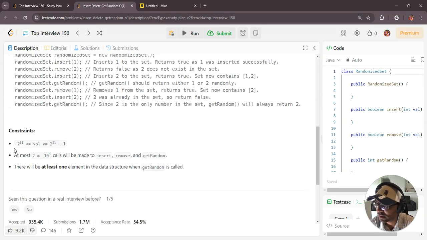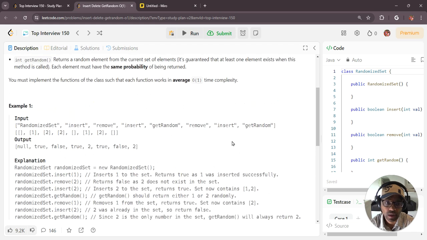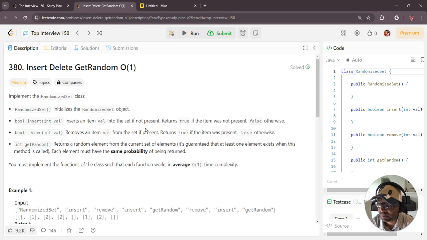Let's look at the constraints. The values are between negative 2 to the power 31 and 2 to the power 31 minus 1 inclusive. This is just the typical 32-bit signed integer range. At most 2 times 10 to the power 5 calls, so that's 200,000 calls, will be made to insert, remove, and getRandom. And there will be at least one element in the data structure when getRandom is called. They mentioned that before. Okay, so that makes sense.